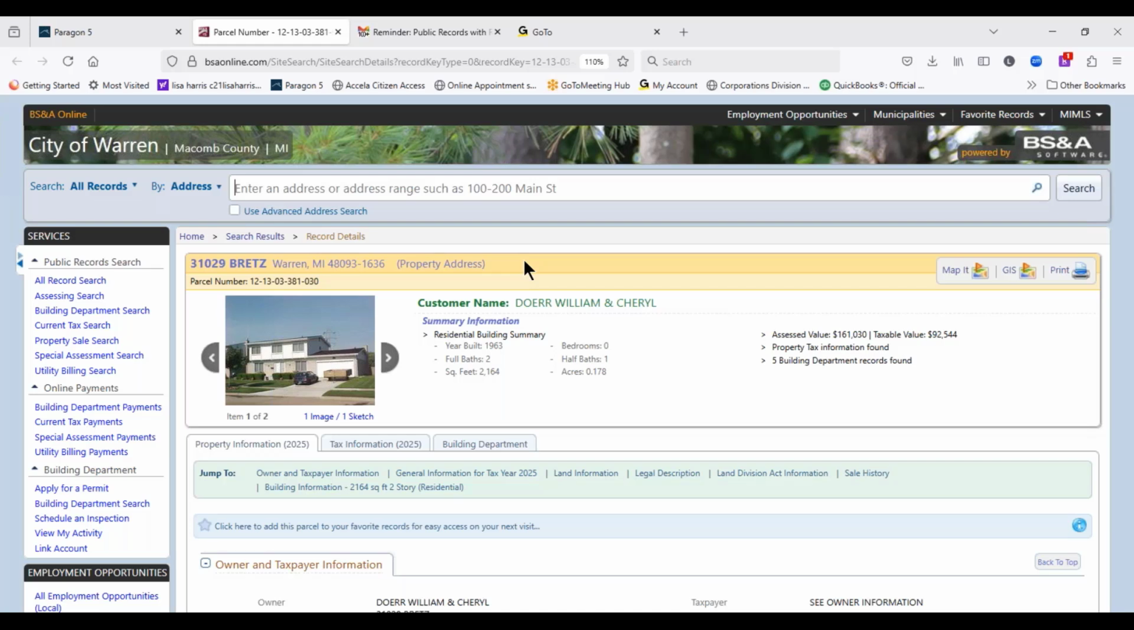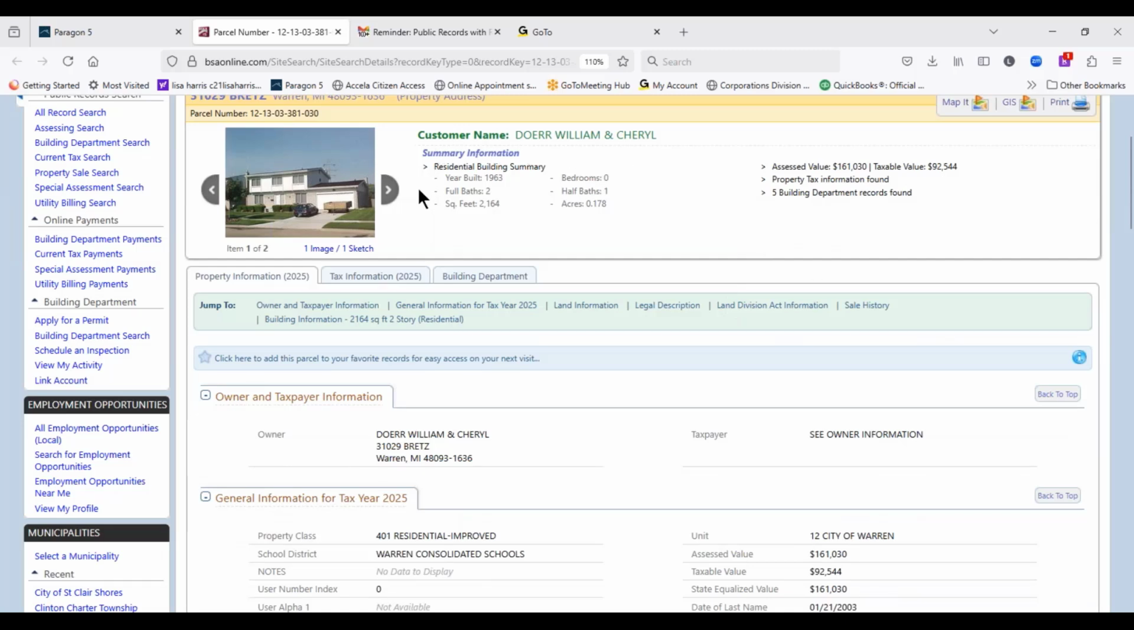But I always pull BSNA when I'm putting a listing in, because you'll need your parcel number, legal description, all this information is in here, your SEV, your taxable value, and so forth. So let's take a look at this one. Again, you've got the address at the top, parcel number underneath it, which you'll need, owner's name. It will give you some of the information about the property itself. The assessed value is here as well, and your taxable value.